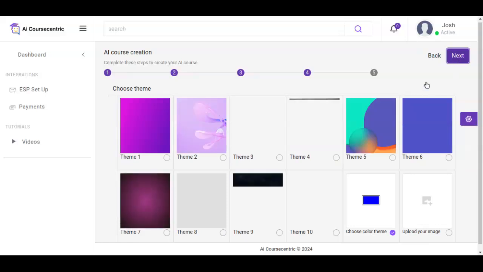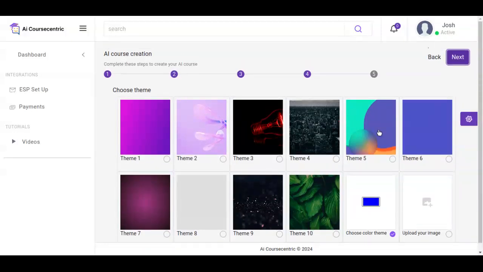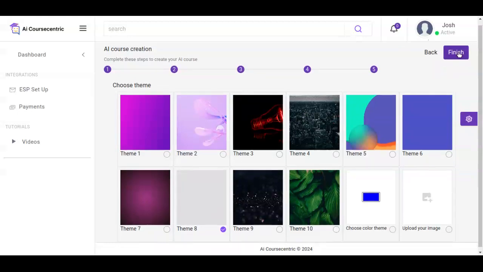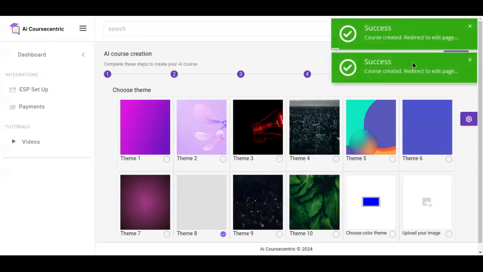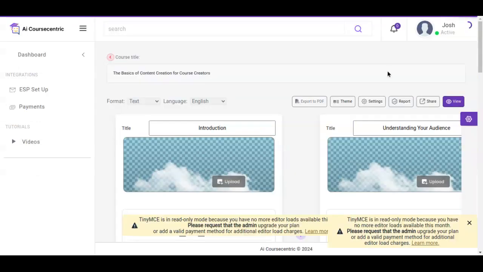Now this section is where you select the theme or the template you want to use for your course when it's being viewed by users. Now you can select any of them, or you can choose to ignore. This is the default one right here with white background. But I'm gonna go with this one and click on finish. Now right here our course is being created.